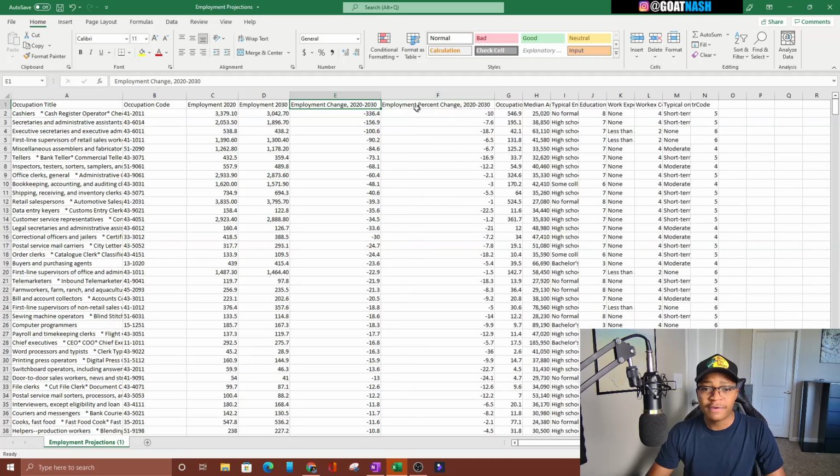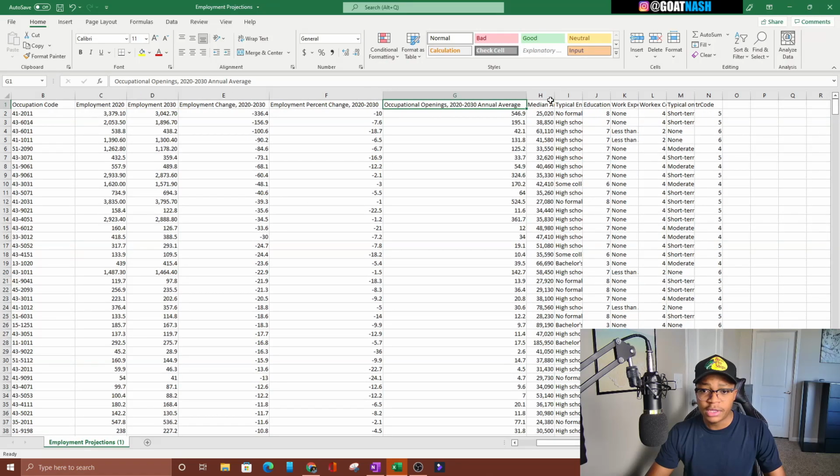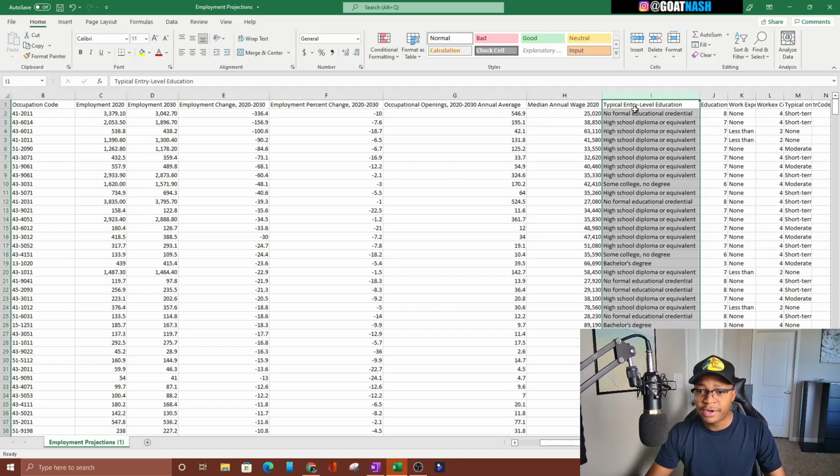You also have employment change. This is a percentage version of the change of employment. You also have occupational openings, so new jobs that are going to be open. You also have the median annual wage. You also have, what else do we have here? Typical entry level education.